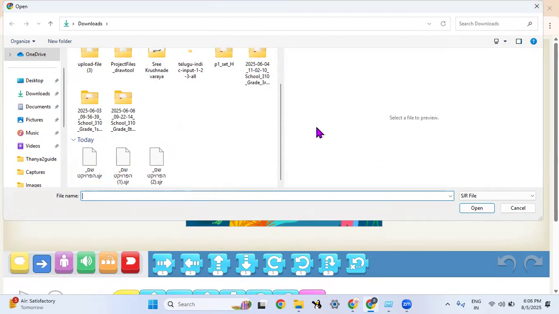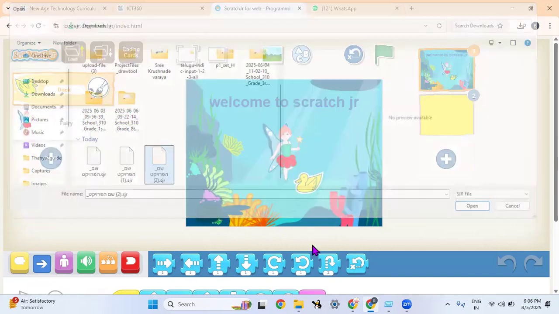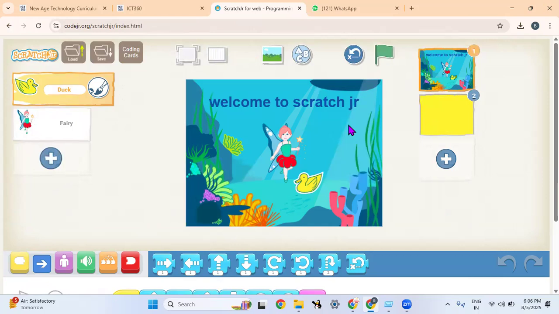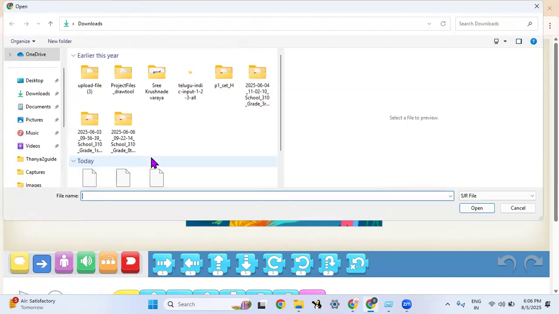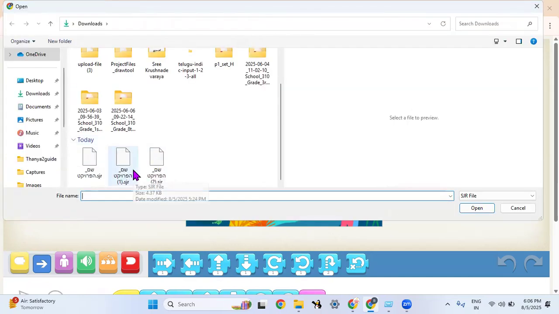Now here, one more question most of the children will have: can we rename the files? Of course, you can rename the files too. Just go to the download folder to rename, but don't remove the extension. Whenever I click on the load option, there is an extension, SJR, that means Scratch Junior. So don't remove the extension, but you can rename the file also.